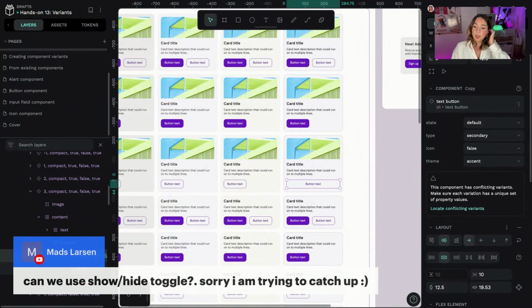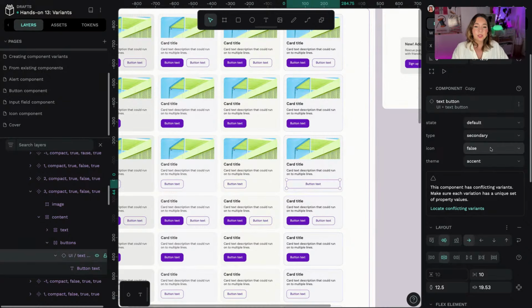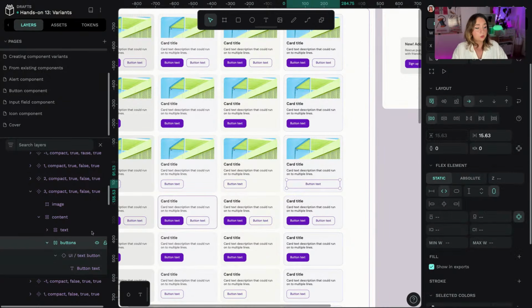Can we use a show hide toggle? Sorry, I'm trying to catch up. Not right now. You can see that I have decided to say true false for this, but you could turn these values into show and hide equally easily. And indeed, you could reflect that in the component itself. So you could choose to hide rather than deleting the button or deleting the image, you could choose to show and hide it.